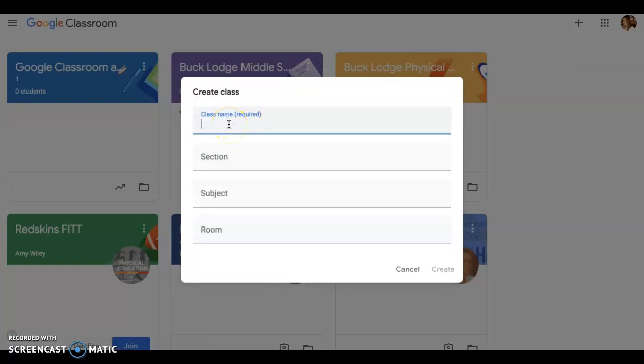So I'm going to create a class, let's just say, Mrs. McFarland's PE class, section 3, put it on the top there. Section 3, maybe 6th grade or something, and then subject, PE, room, gym. And then you're going to create.